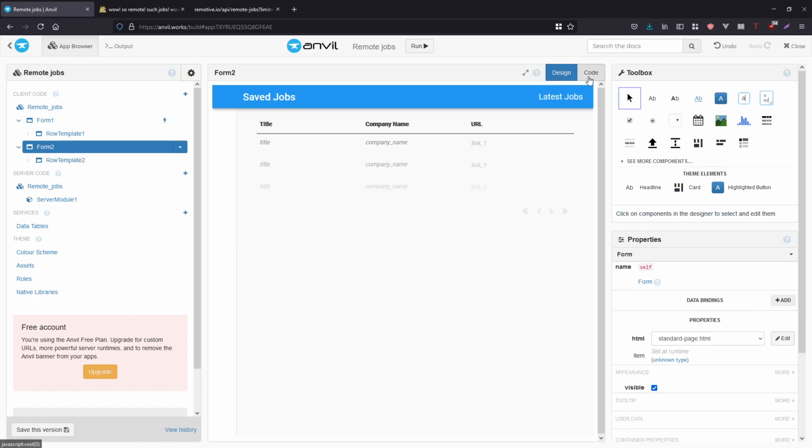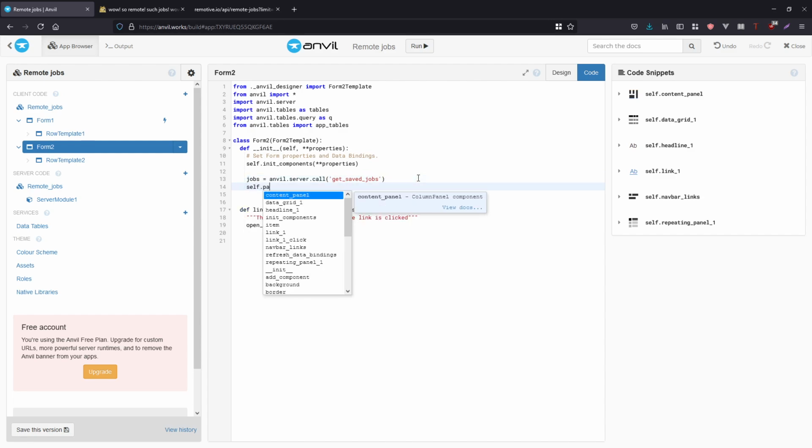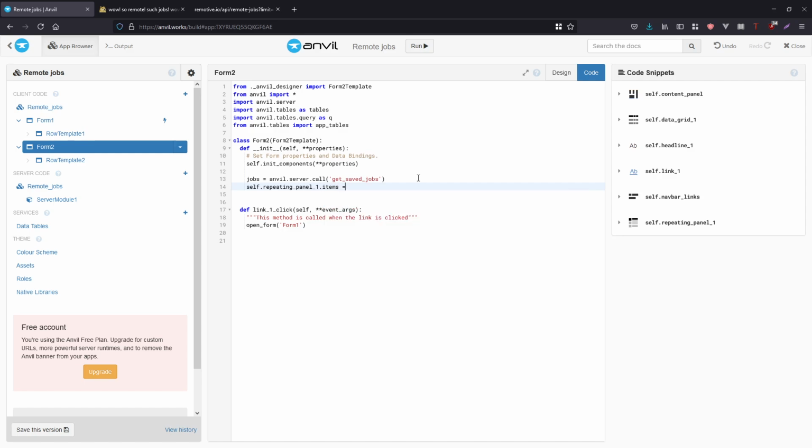So let me go over to the code. And up here in the dunder init, I want to call that. So I'll use anvil.server.call, and I'm going to call get_saved_jobs. There are no arguments, so I don't have to pass anything there. And I'll just call this jobs. And then next, I have that repeating panel. So I'll do self.repeating_panel_1.items equals jobs. And that should allow me to get all the saved jobs I have and have them displayed.